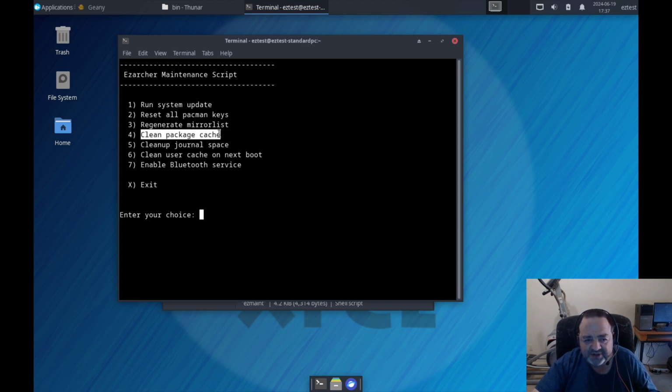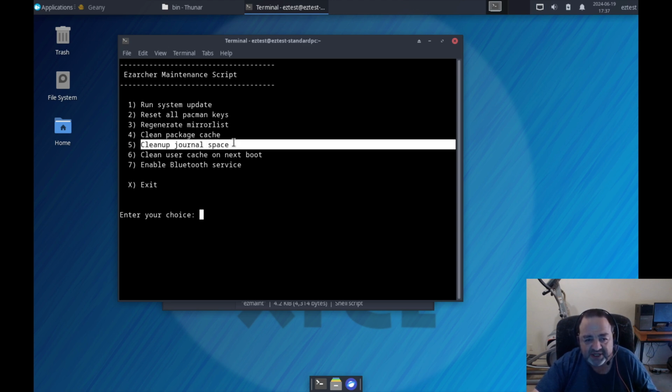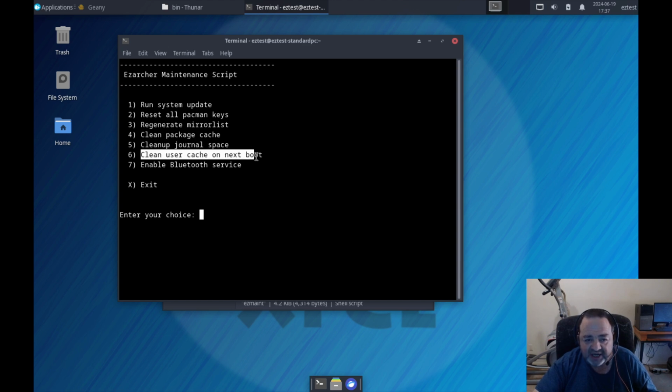Cleaning the package cache, cleaning up journal space, cleaning user cache on next boot. What that does is it creates a temporary systemd unit that flushes the .cache folder of your user's home folder. Everything in there is recreated as needed anyway. Pretty safe to just dump it all, if you wish. You can also enable Bluetooth services. Bluetooth is installed, it's not enabled by default. And then exit.